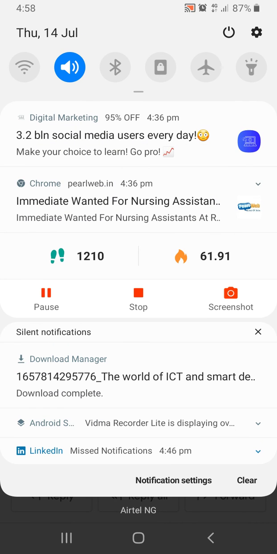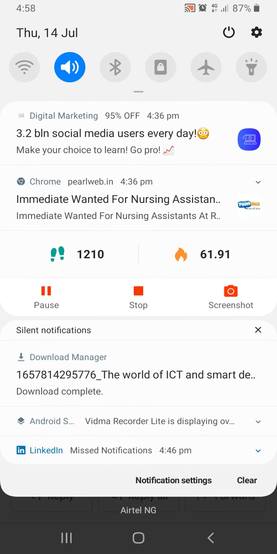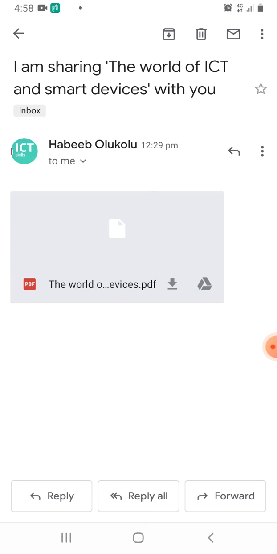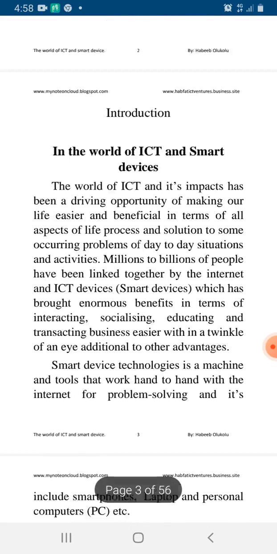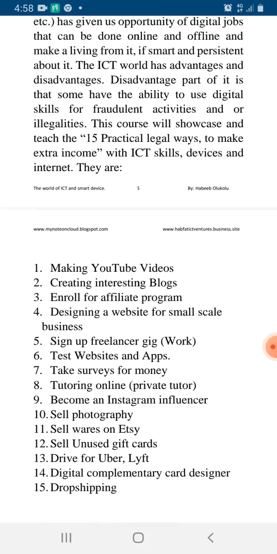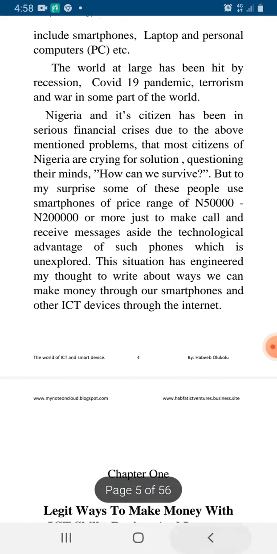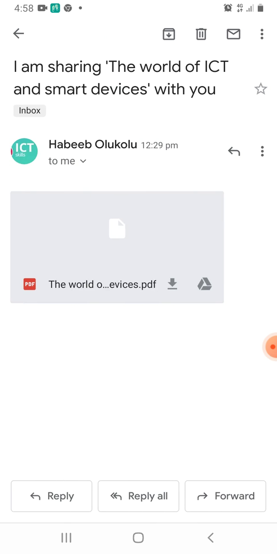File downloading, complete download. Then click on it. You have it as PDF file. This is your PDF file on your phone. So that is how to convert Microsoft Word to PDF file.